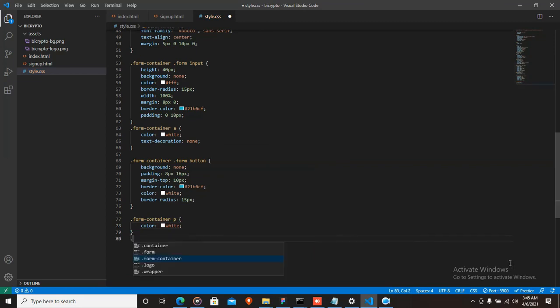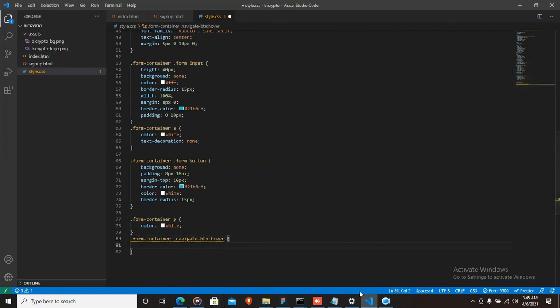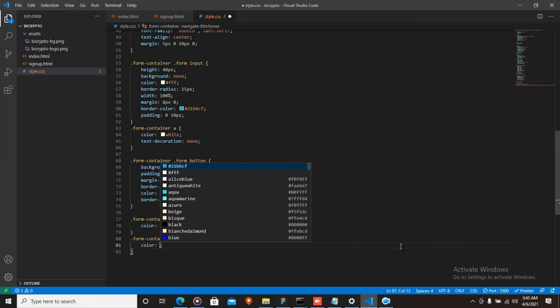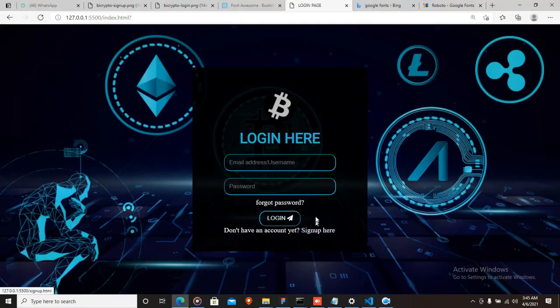Okay, so now I want to say form container and my button, that is the navigate button. So I want to say the hover attribute, that's whenever I hover on it. Whenever I hover on it, I want to change the color to this color. So I'm gonna say color should be that. If I save that on my page, yeah, very good. Yeah, I kind of like that.